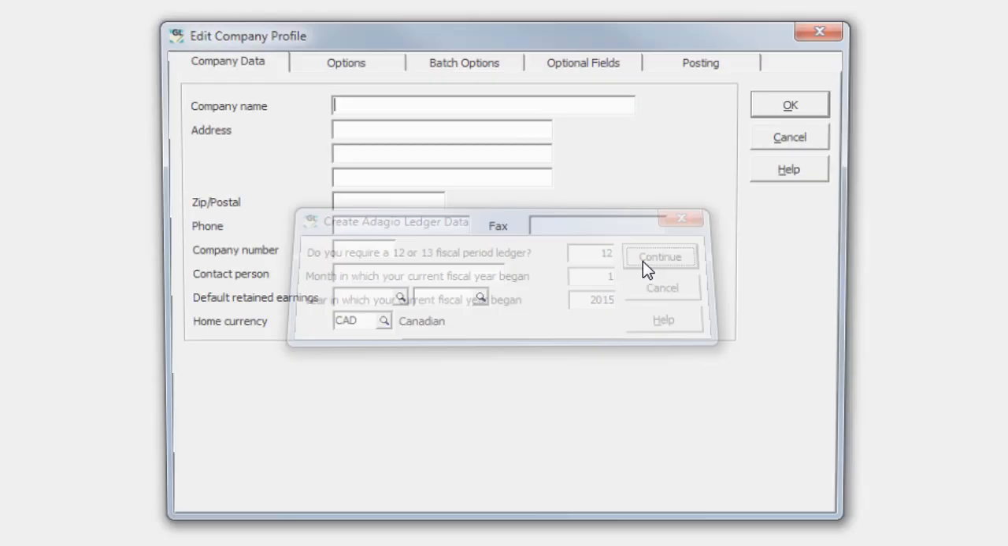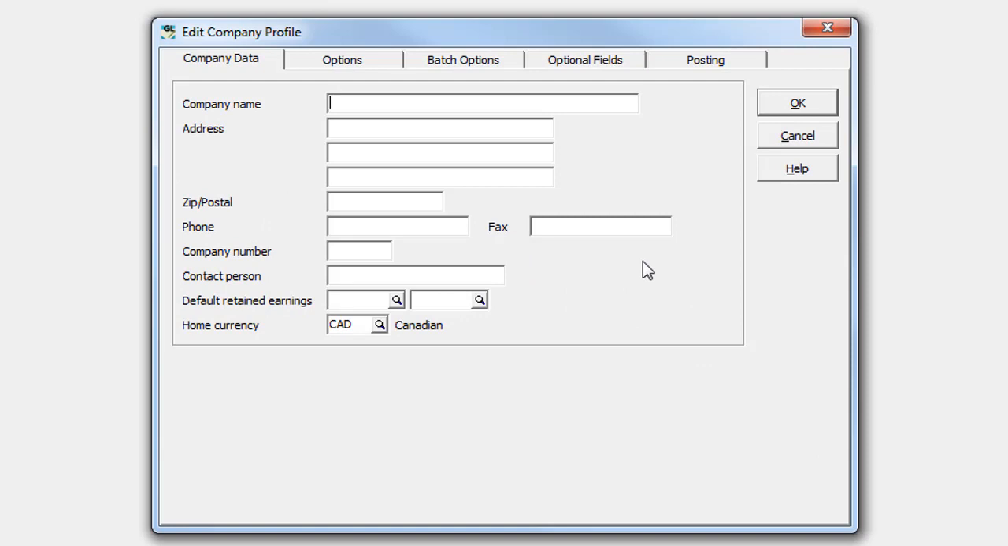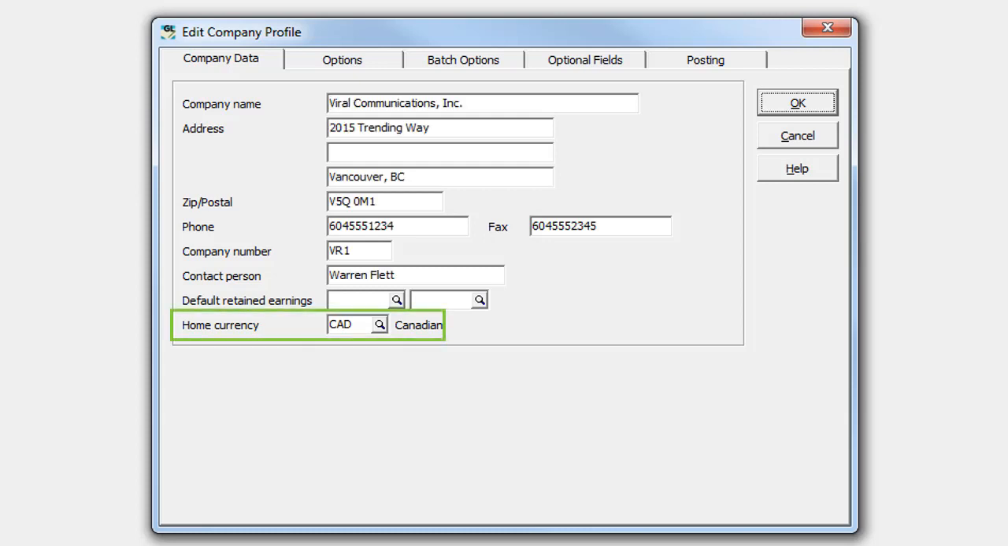When you continue, the next place to enter information is the company profile, which contains information and settings general to the company. The Company Data tab stores the name and address, the home currency code, and the retained earnings account, which will be entered once that account is created.